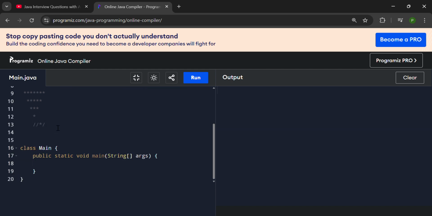For the second triangle, we'll just start creating the loops. As I can see, 5 rows are there, so I'll initialize integer n with 5. Then we have to start printing the outer loop, which will give us rows. I'll write this comment for your understanding, guys.